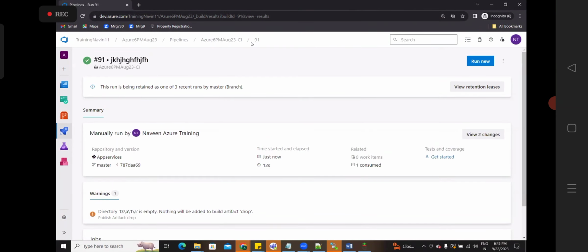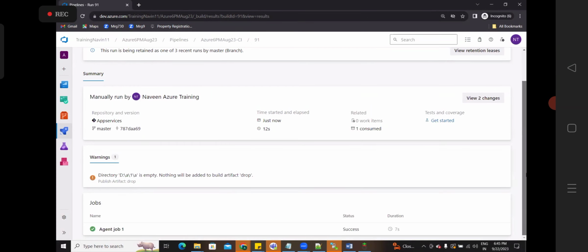Okay, so basically it has come out. It passed, right? Now what is the next thing you have to do after the build pipeline? Artifact. For the artifact you don't have to do anything, it is automatically generated. You have to go to the release pipeline.